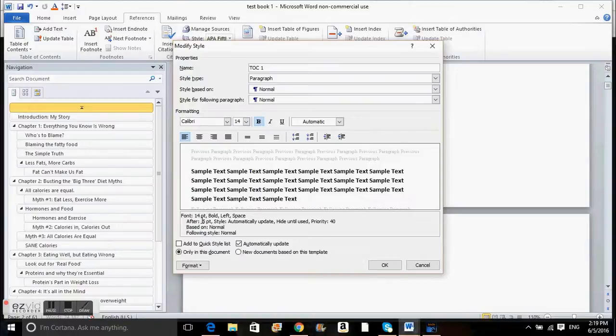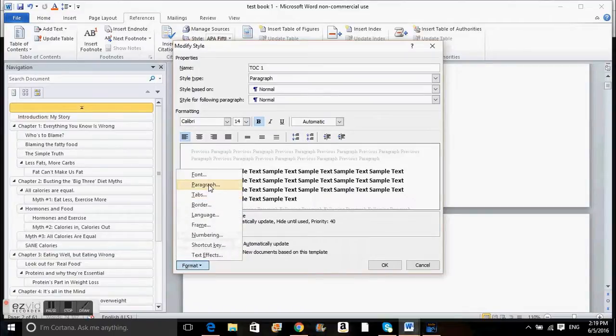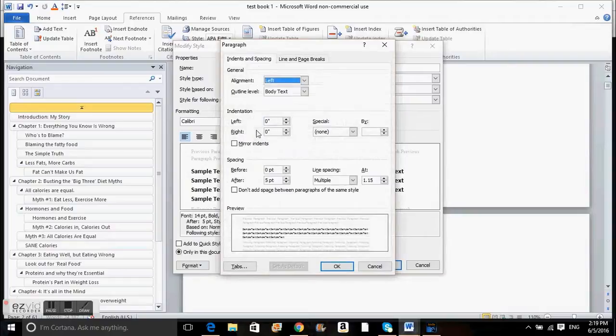It looks nice. But this is the important section. You need to click format and then go to paragraph, and you need to make sure that the alignment is left, that it is not justified, otherwise it will appear in the center of the page. You don't want that.